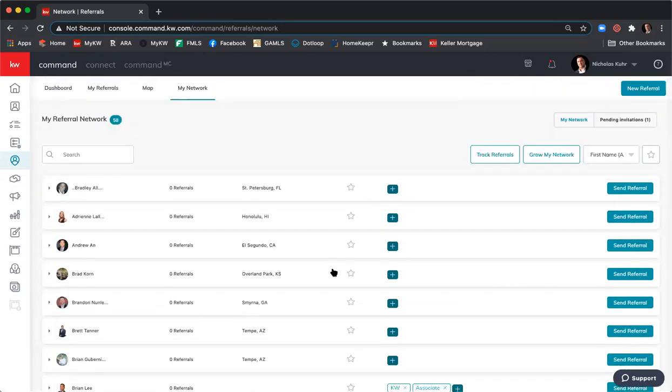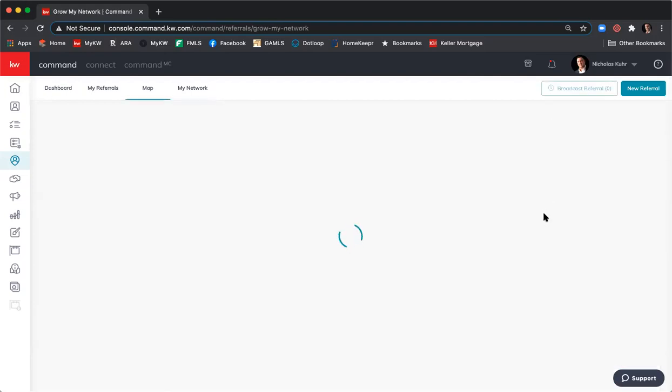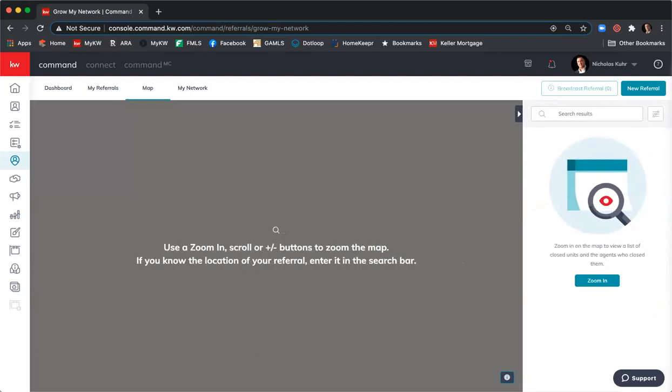And if you want to add agents, click on Grow My Network. It'll take you to a map where you can add and search for agents to add to your referral network. And we'll walk through this in more detail in just a minute. So I'm going to click back to the dashboard.